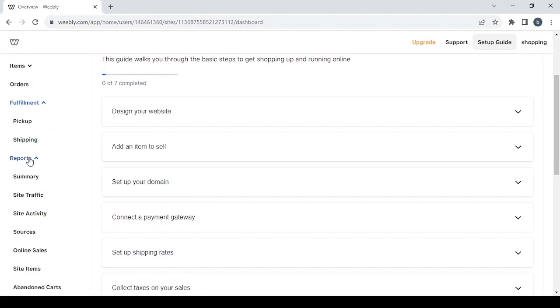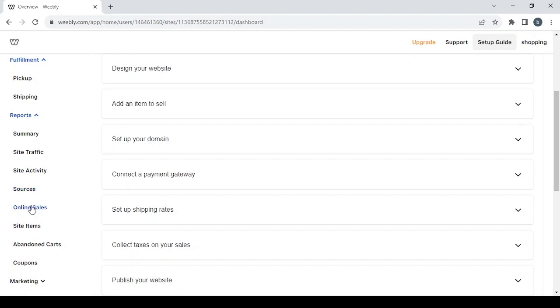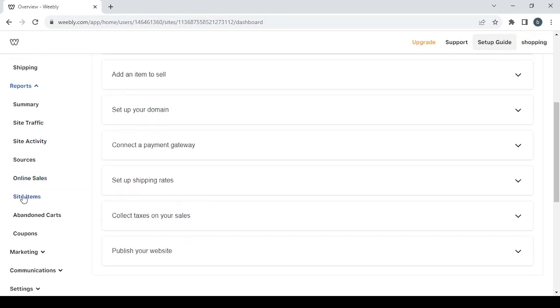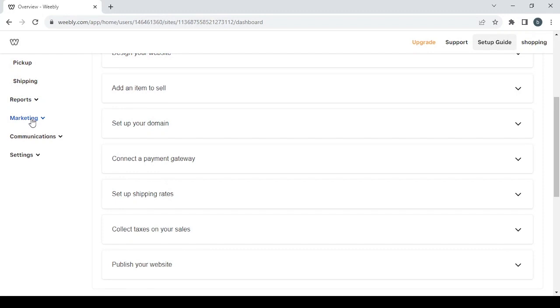Then we have the reports, and the first one we have is the summary, and it's the summary of all the reports that you have in here. So if you want to see all your reports, you can just go to the summary. If not, if you want to see each one separated, you can just go through each one of them, starting from the site's traffic to the site's activity to sources and the online sales and the site's items and so on.